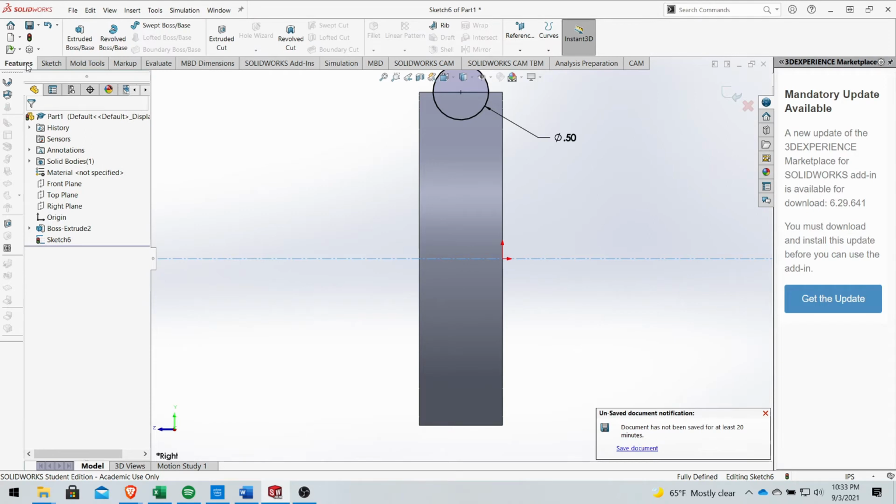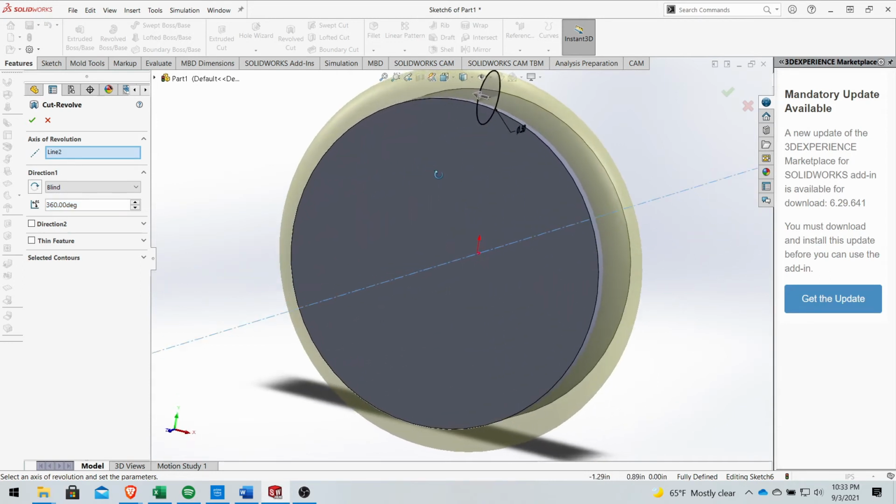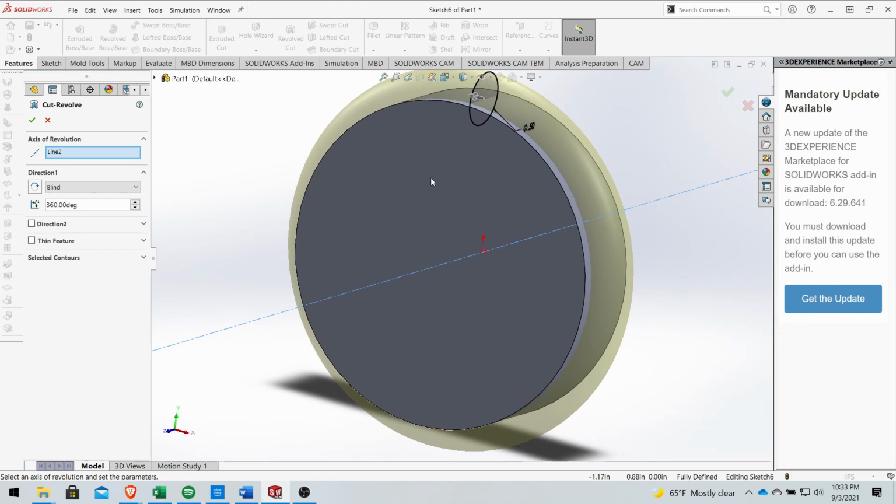Go back to the Features tab, select Revolve Cut. In the menu to the left, we can control how much of the part we want to cut around the axis of revolution. For the selected contours, make sure it is the circle we just selected. Make sure the preview of the cut goes completely around the pulley, and press the green check mark.